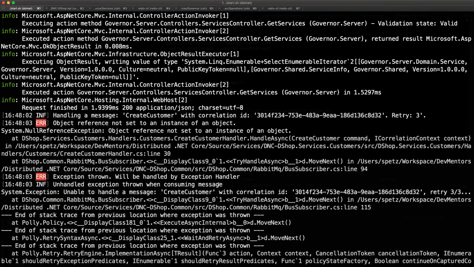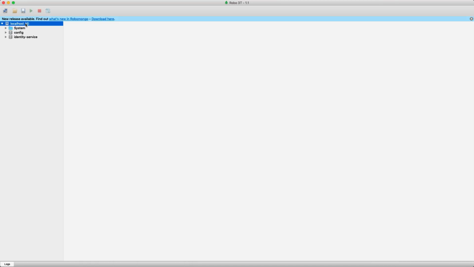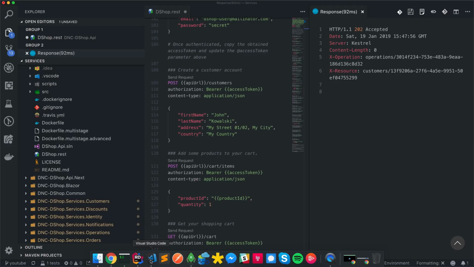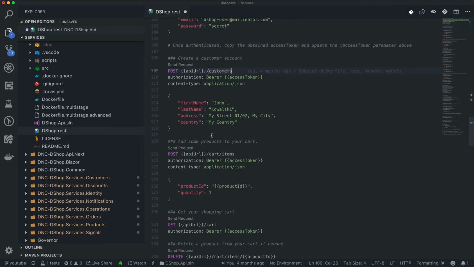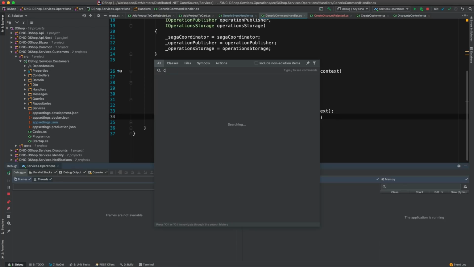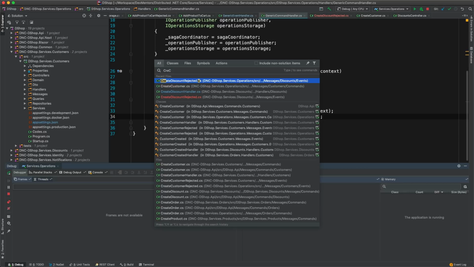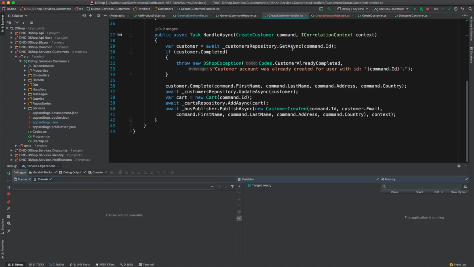I see, a subscriber. Maybe did I make some typo? But I guess I didn't. Customers. But a typo in what? No, it's fine. So we have this null reference exception, and this comes from the handler create customer. That is fun.